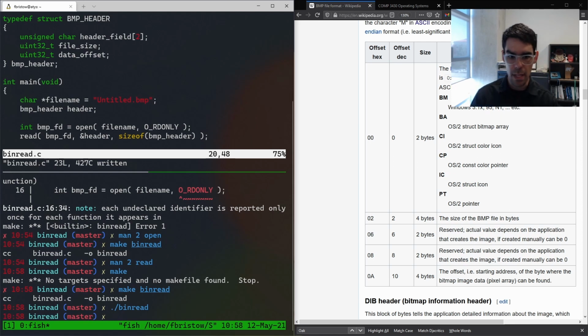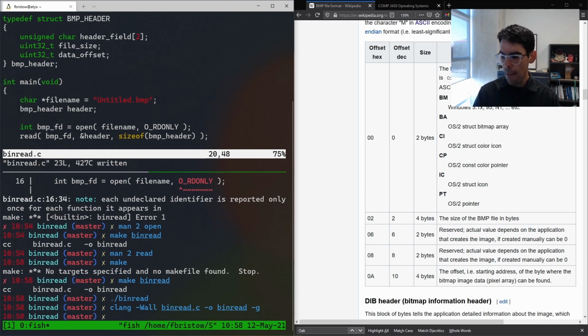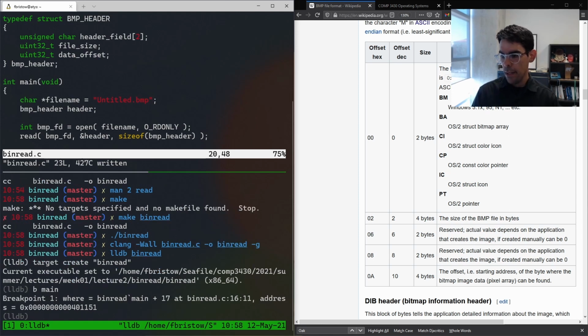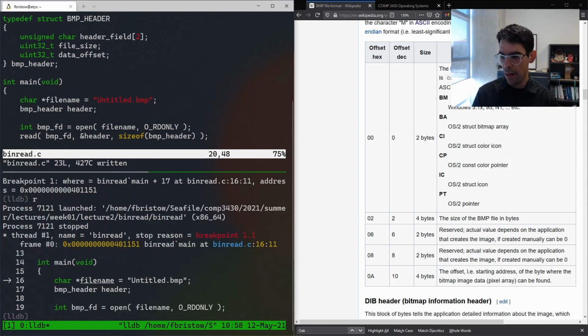Nothing happens because I haven't printed anything. I'm not going to bother printing anything, but instead I'm going to use my debugger to help me figure out what is in my file or what's in my struct at any given time. So I'm going to start compiling this manually right now. clang -Wall binread.c -o binread, and then -g. I want to include debugging symbols. And then I'm going to say lldb binread. The very first thing I need to do here is set a breakpoint. So I'm going to say b main. And then the next thing I need to do is actually run it, so r.